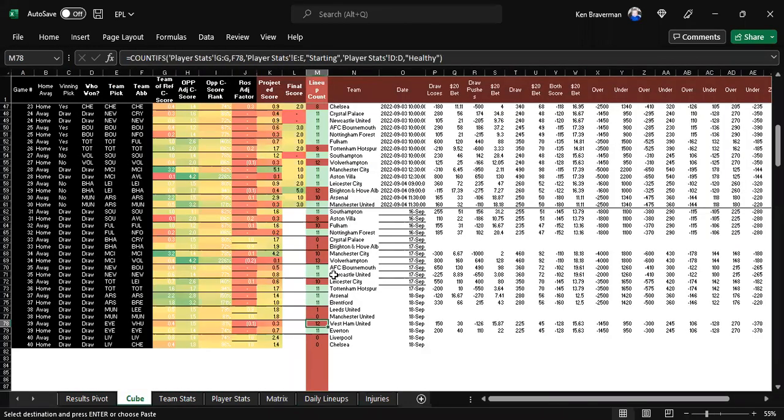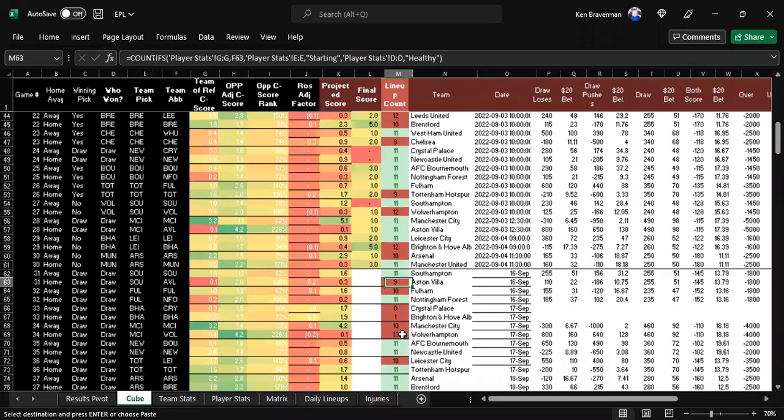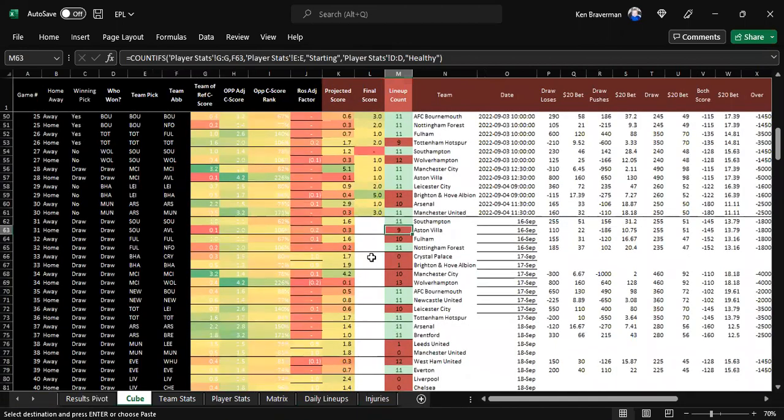Now we go check the cube and make sure that our rosters look good. Nope. We got a problem. We only got 9 guys on Aston Villa, and 10 guys on Fulham. So why is that happening? Even though that's probably good enough. Well, I'll tell you why it's happening.